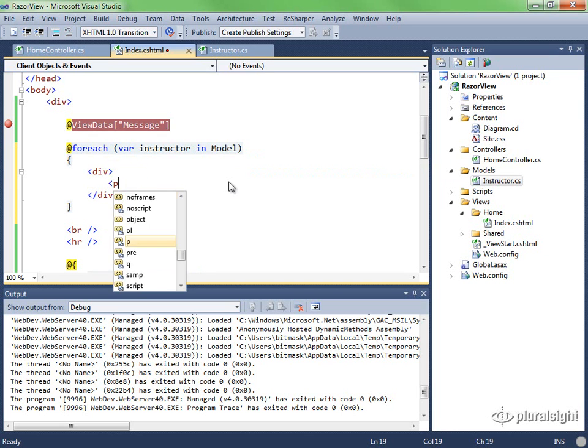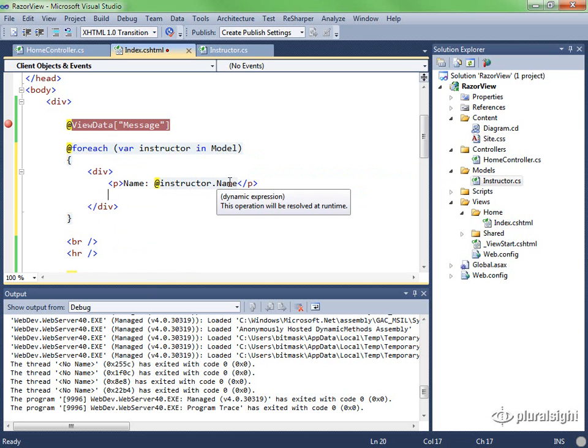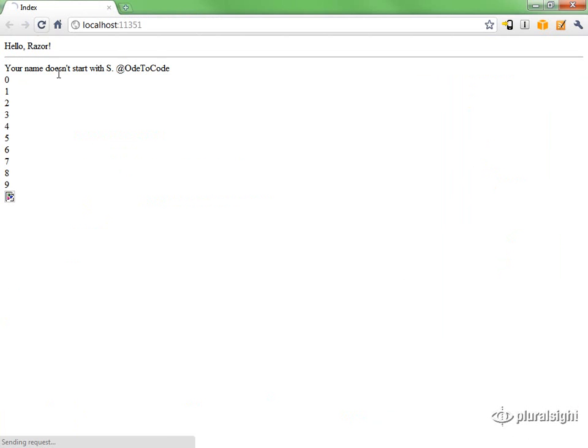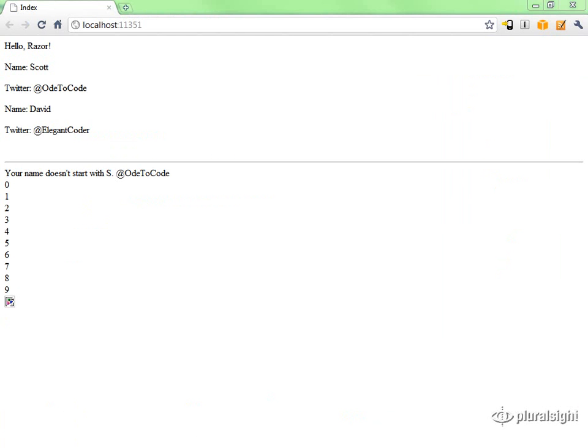But for each instructor, let's create a div. Inside of the div, we could create a paragraph and say name is at instructor.name. And we can say Twitter is at instructor.TwitterHandle. And so let's save the view, come out and refresh. And we have a very unappealing display, but everything that we've done so far is working.